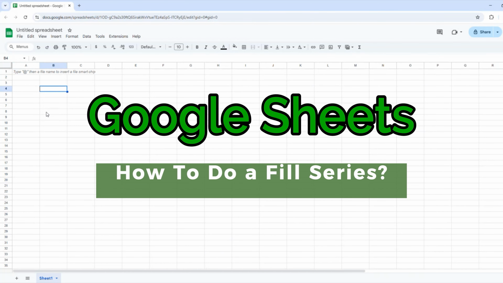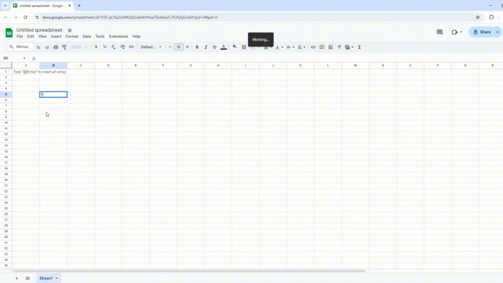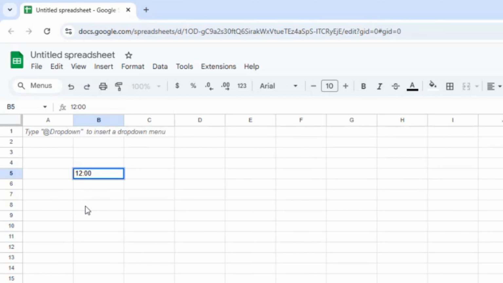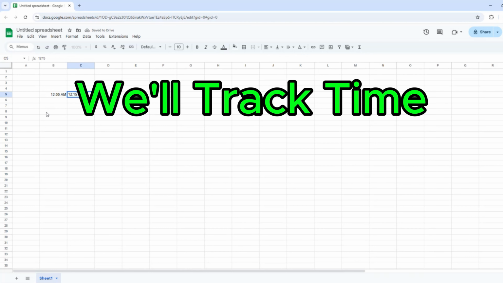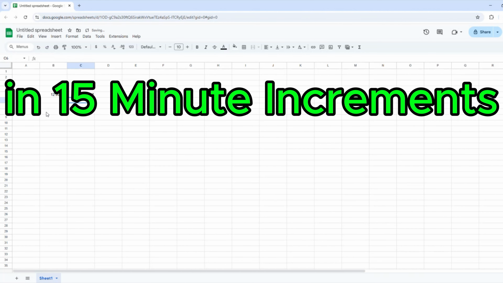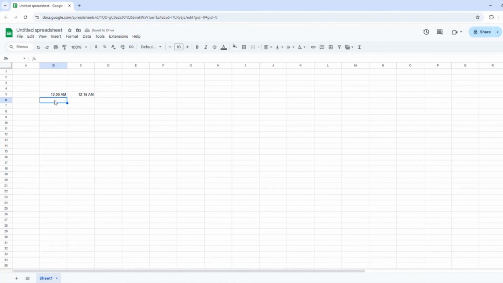So, how to do a fill series in Google Sheets. To create a series in Google Sheets, use the autofill feature. Here, I'm going to enter time 12 a.m. and 12:15 a.m. to create a 15-minute partition. These will be the first 2 values of my series.